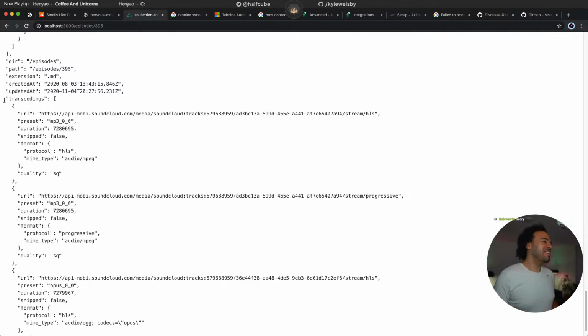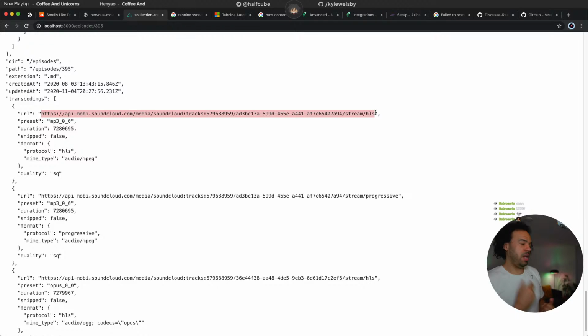We got there. So we have our transcodings. Now with this, you can see here, we can just grab this and convert it into something more useful on the browser side.